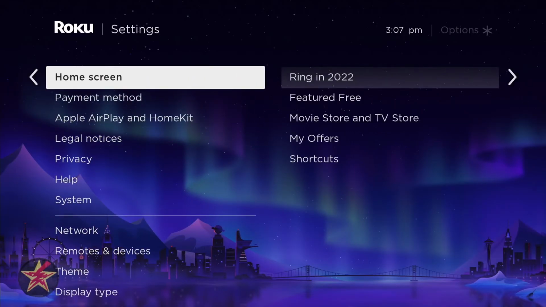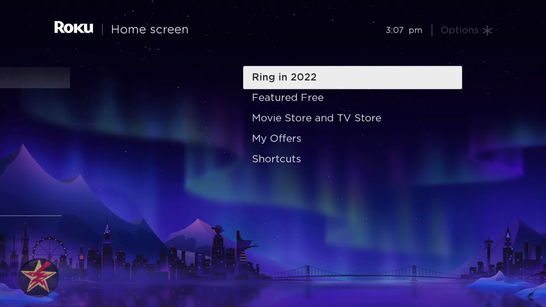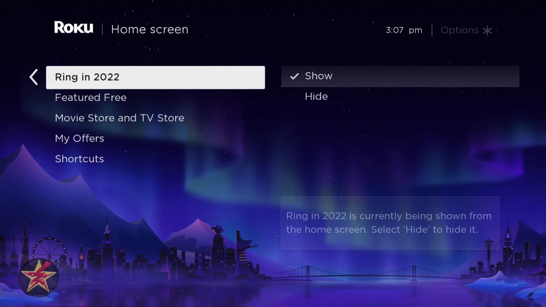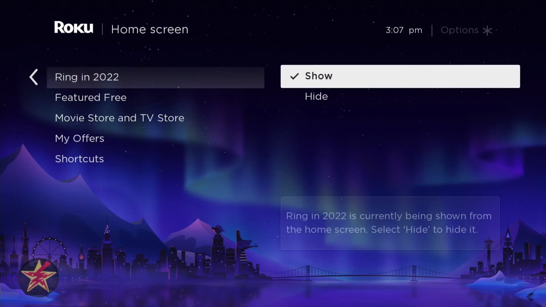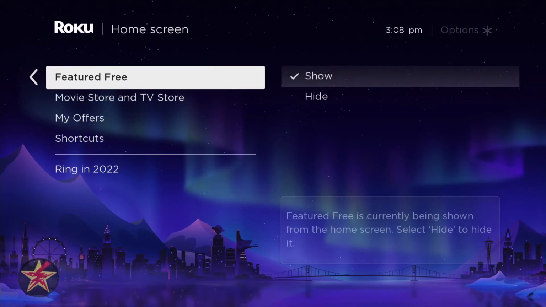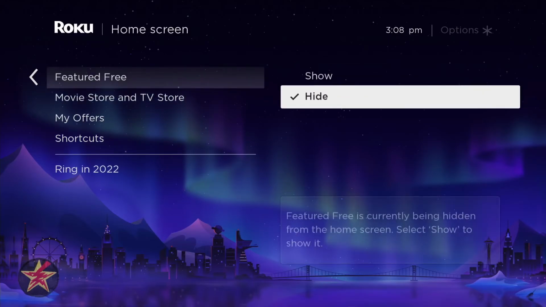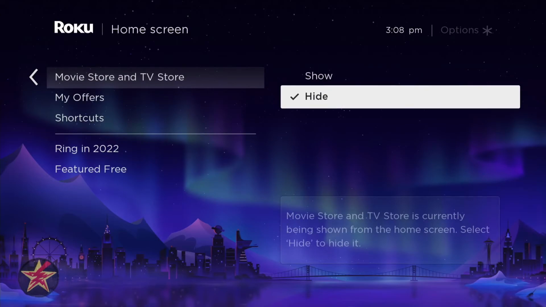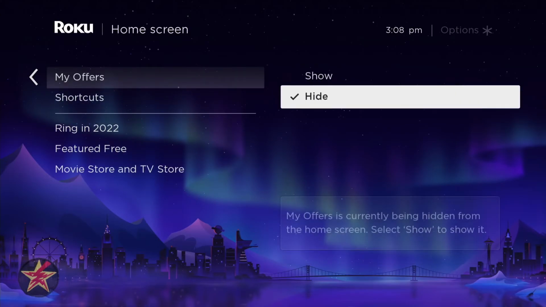Coming down, we have our home screen. Now notice there are these things that I was telling you about before, the Ring in the New Year, or Ring in 2020, which I didn't see before, but if I didn't want to, I can hide it. Featured free, if I don't like that, I can hide it. Movie stores, I can hide it. Offers, can hide that too.